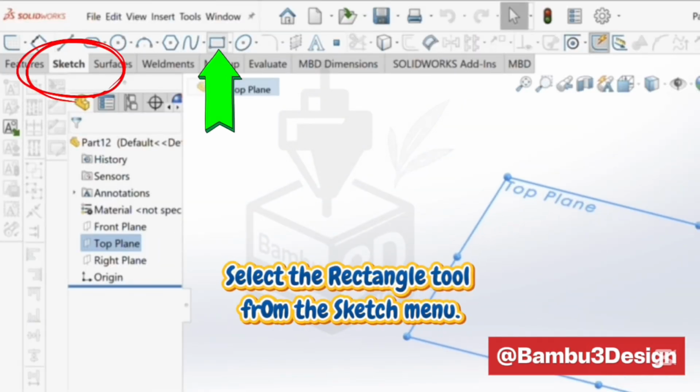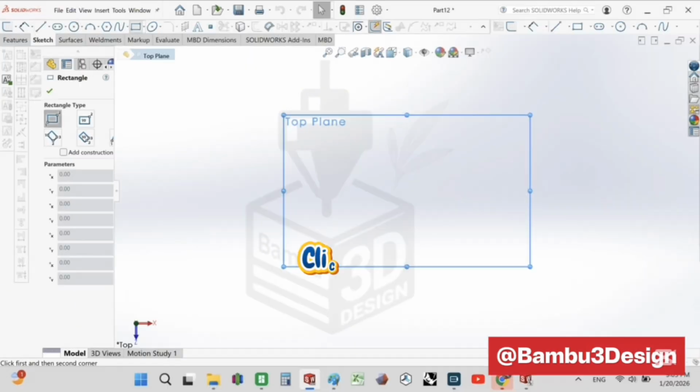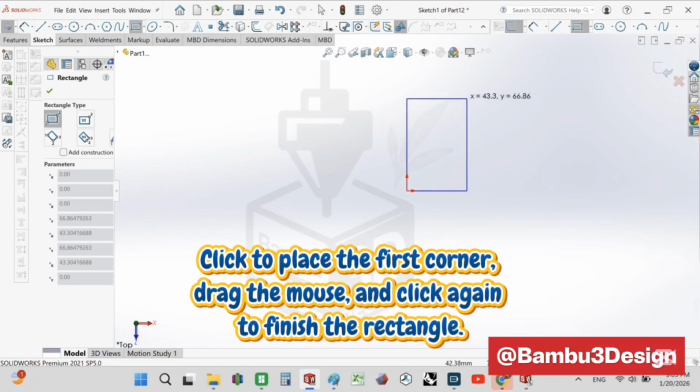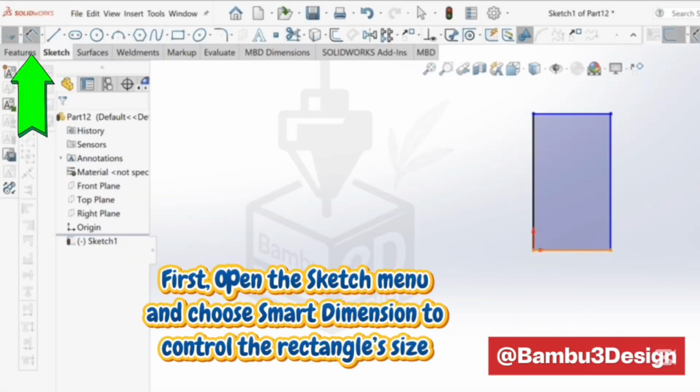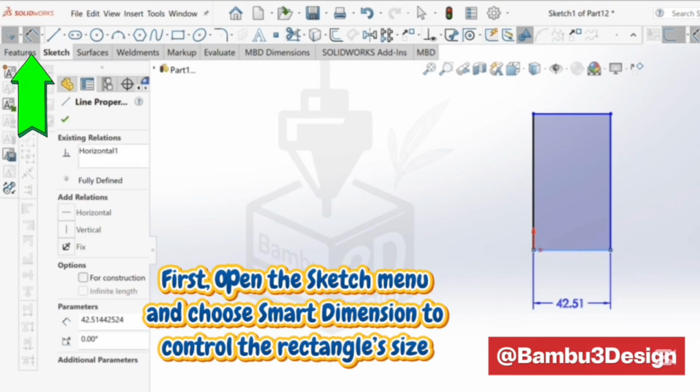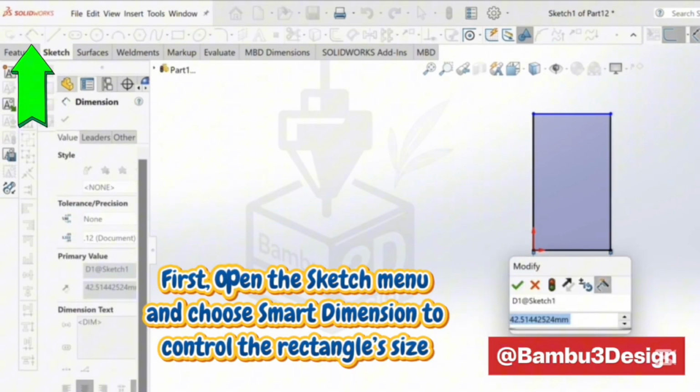Select the rectangle tool from the sketch menu. Click to place the first corner, drag the mouse, and click again to finish the rectangle. First, open the sketch menu and choose Smart Dimension to control the rectangle's size.